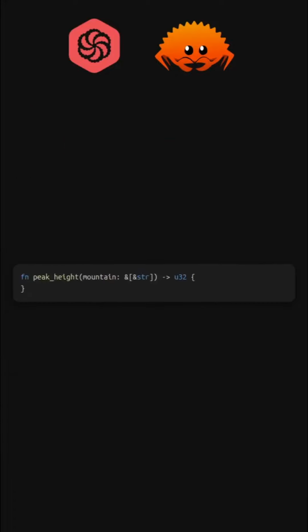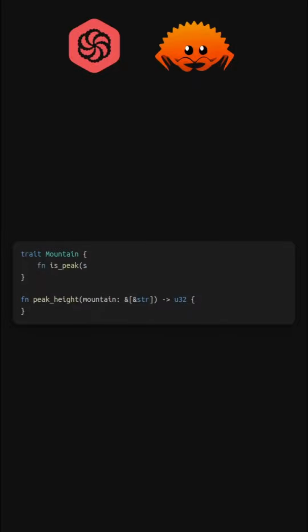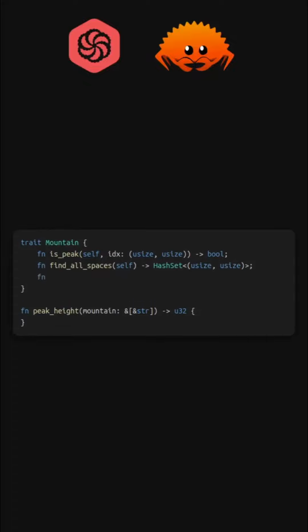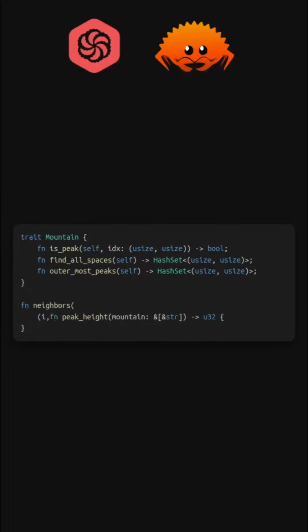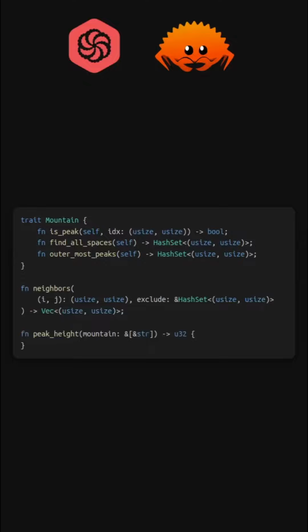To solve this kata, let us first start by introducing some abstracted methods. Let us define a trait called Mountain, which implements the following methods. IsPeak, which tells us whether an index in our mountain is a peak. FindAllSpaces, which finds all indexes of spaces in our mountain. And OutermostPeaks, which will return peaks that are at the edge of our array and are not necessarily reachable by spaces. Last but not least, let's define an additional method called neighbors, which returns all neighboring indices that are not in the excluded set.